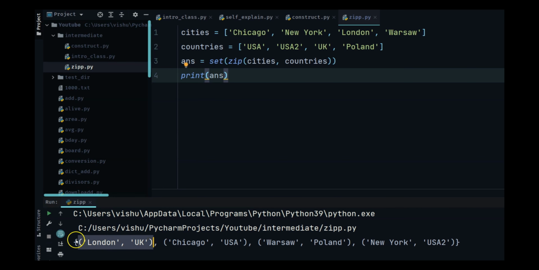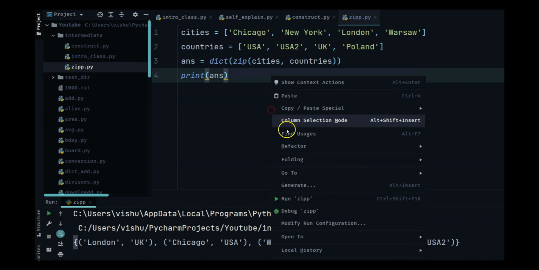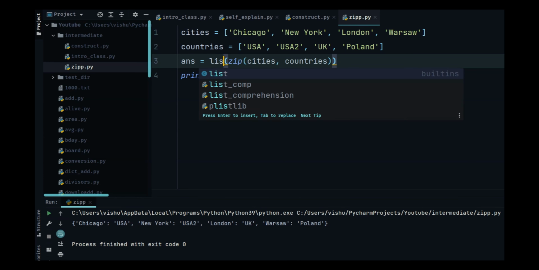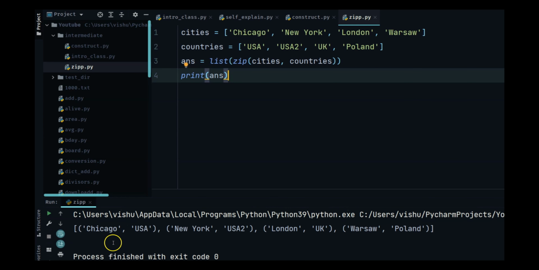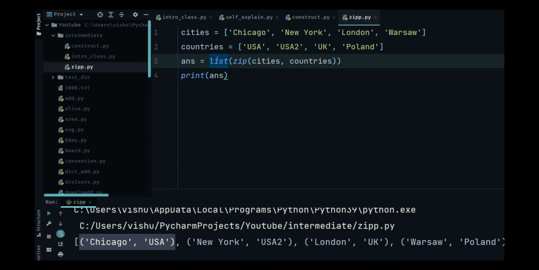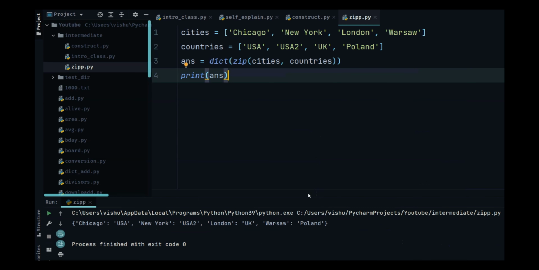Remember, sets and dictionaries start and close with curly braces, but only in a set there is one value. If I do dict, this is going to give me a dictionary of those elements. And if I want, I can do a list, and this is going to give me a list format. But at the end, you have to understand these values, when they are combined, they form a tuple, unless you're using a dictionary. So if I do a dictionary, it would be a normal key and value pair. So that is what you need to remember.